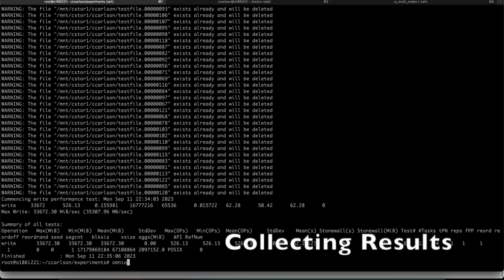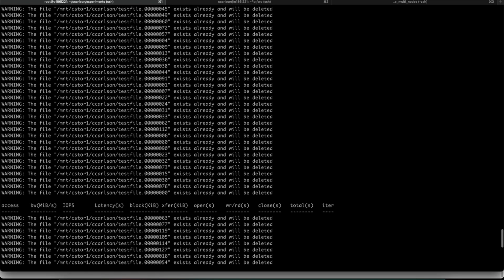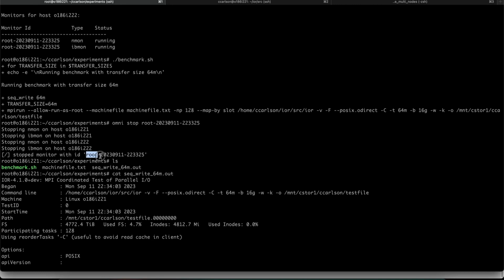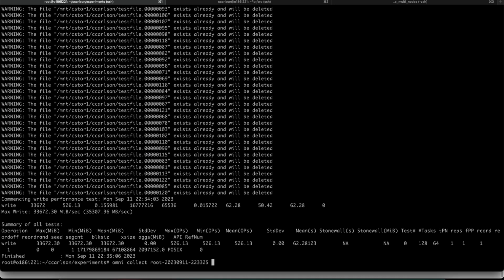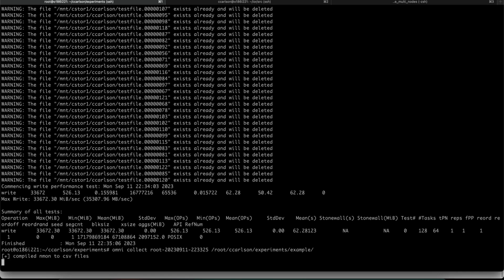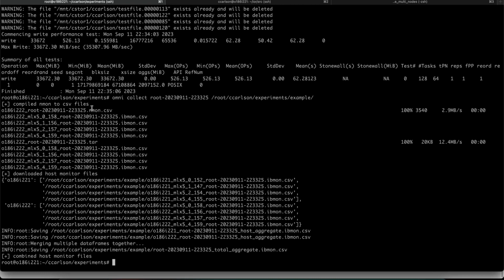We can go ahead and collect the omni output by specifying, I lost it up here, the monitor ID, and then I'm just going to give it an output directory that I want it to write to. So this is going to collect all the results from the individual nodes so we can look at the performance. I have my experiments directory, and I'll just call it example. Okay. This collects all the nmon CSV results and the ibmon CSV results and merges them all together.